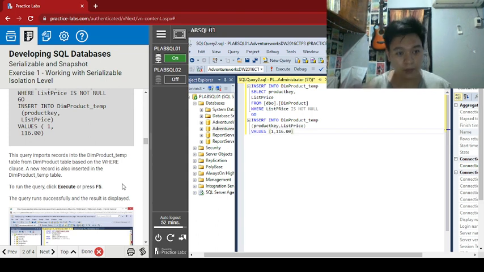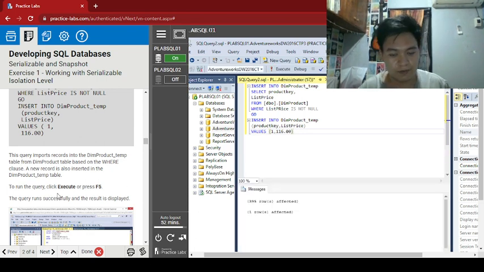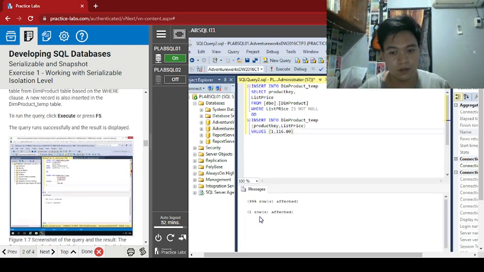Okay, this query imports records into the dim product temp table from the dim product table where, on the where clause, the new record is also inserted into the dim product temp table. To run the query, click execute or press F5. Okay, 395 rows affected, 1 row affected.